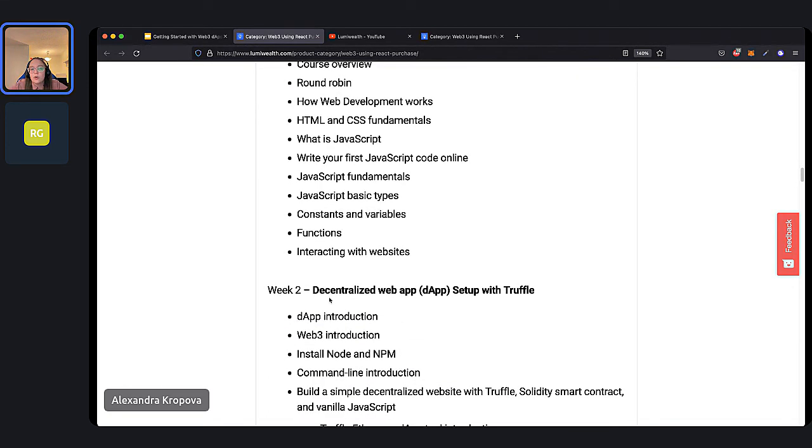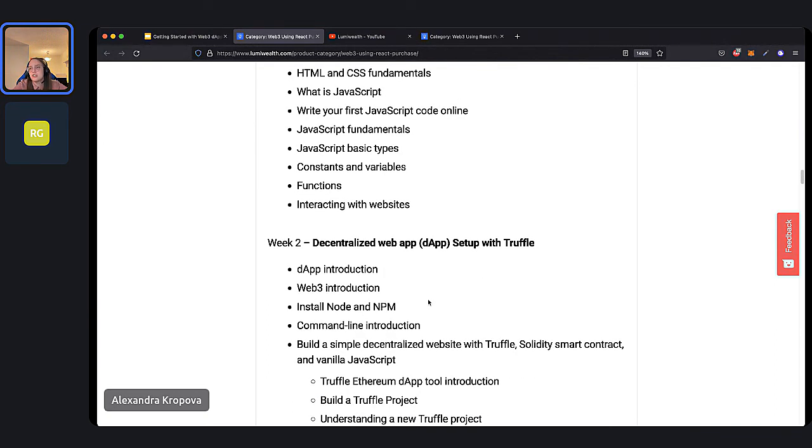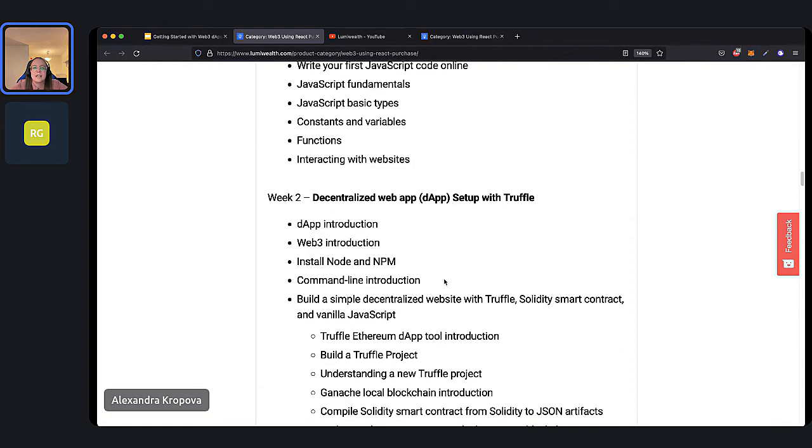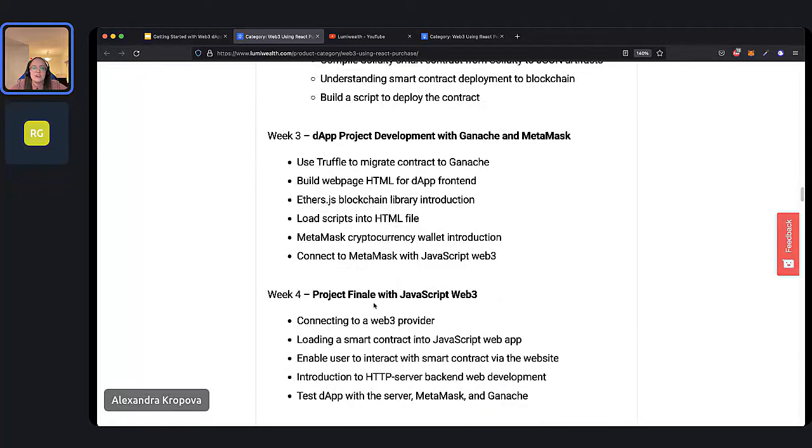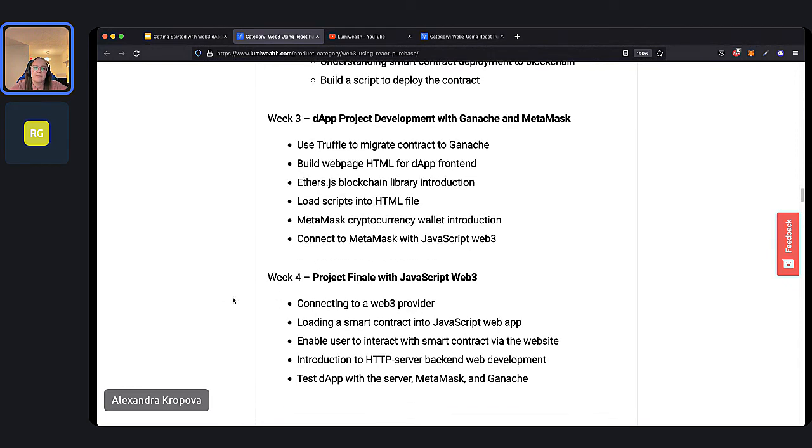In week 2, we already start building our first dApp. So immediately we start building dApps together. This is a project-based course. In week 3, we continue that project, and in week 4, we finish that project. So in 3 weeks, we build our first dApp.